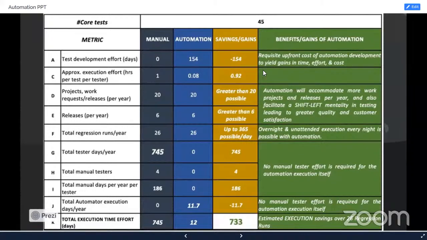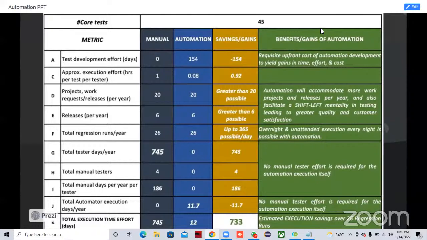So any doubts, anything with respect to this sheet or the graph? You can ping in the chat box so that I'll understand what is what and all about.